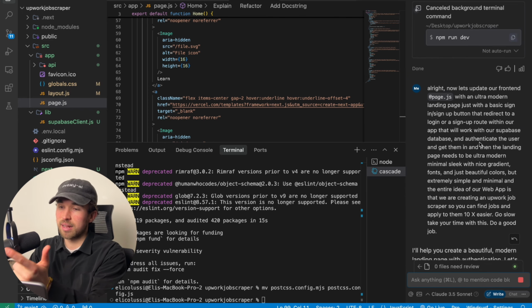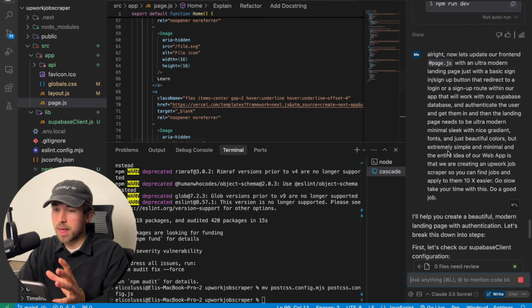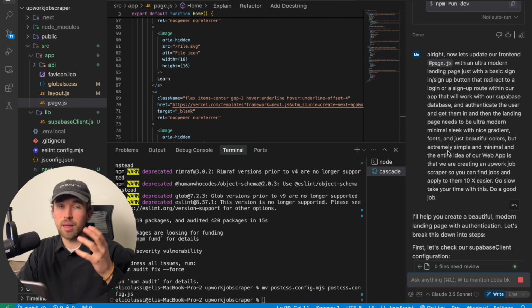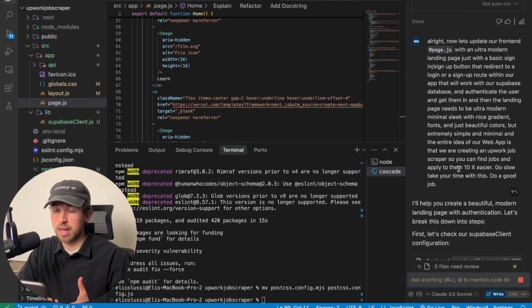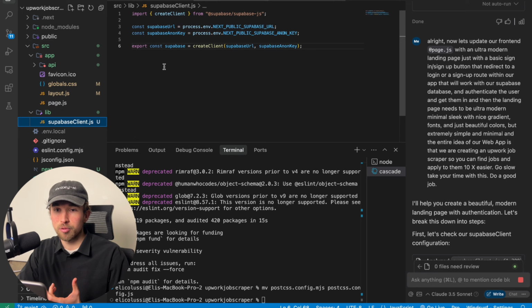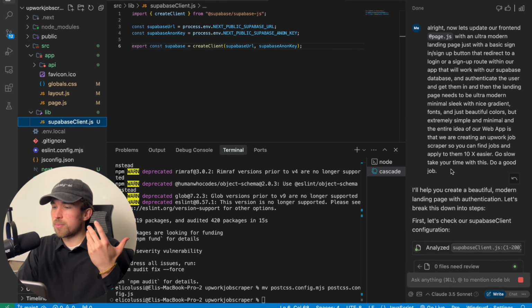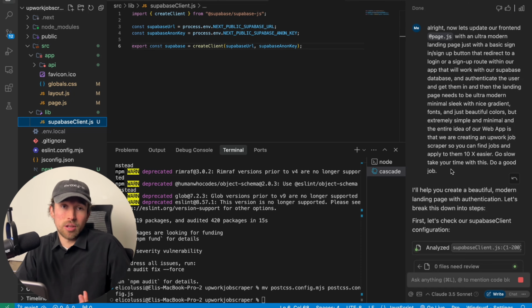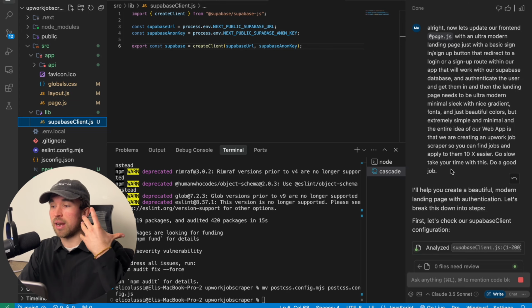So we need a basic sign in, sign up button that redirects to a login or a sign up route, so it'll create those routes within our app directory. And then those routes will just go to a basic email password form, and then the user will authenticate and go into our backend database. And it knows that because we've connected it to our API keys here, and we've set up our Supabase client. So it knows how to link those things up, and basically I'm just giving it details on what you want it to look like. Modern, minimal, nice, clean gradient, and just a beautiful looking landing page that a developer would be proud of, right?